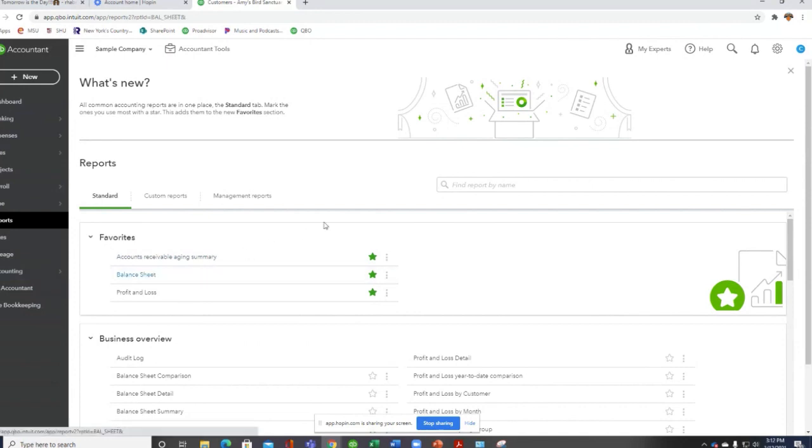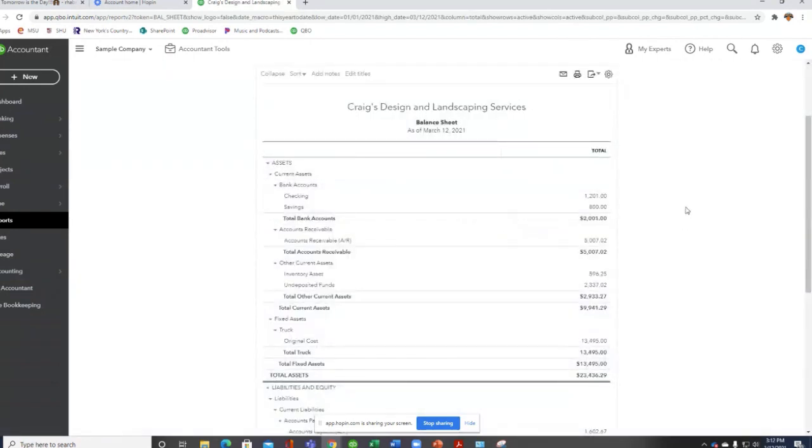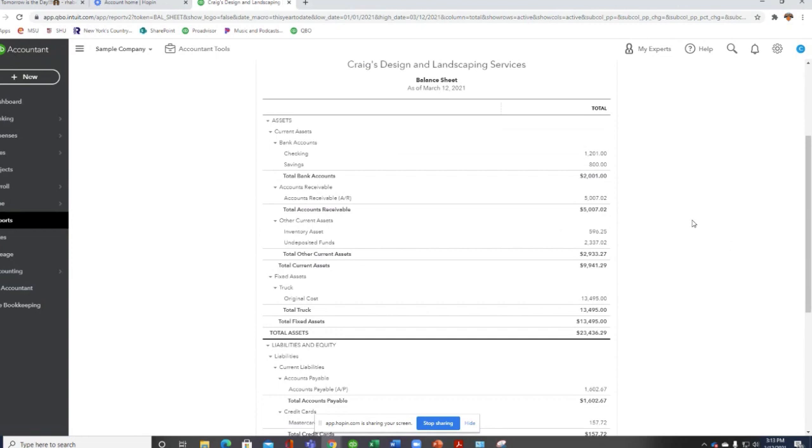Your balance sheet is pretty much a snapshot of your business. It's telling you what your assets are. Remember we talked about Alice? Here's your assets. You have your bank accounts. You have accounts receivable. Accounts receivable are monies you're expecting to receive. You have other current assets such as your inventory assets. Undeposited funds, that's a whole other conversation. That's a function of QuickBooks, which I happen to like, but not everybody's thrilled about it. But I think it helps out with organization.